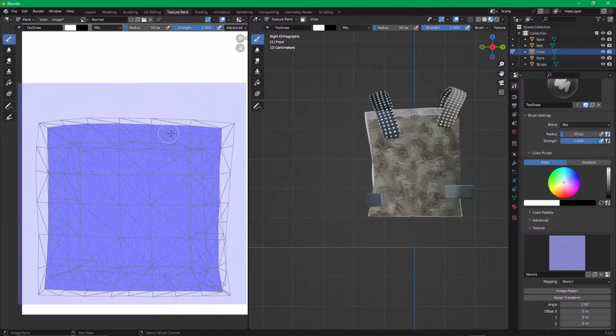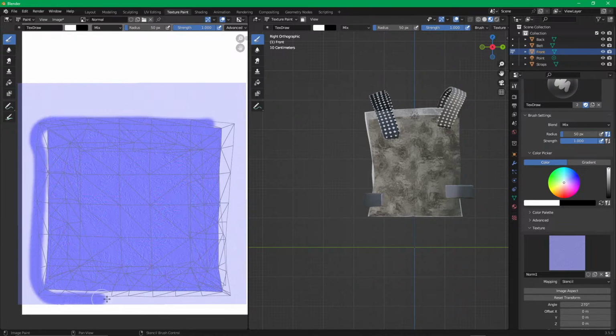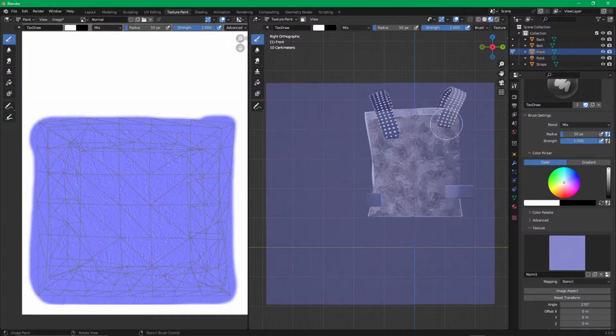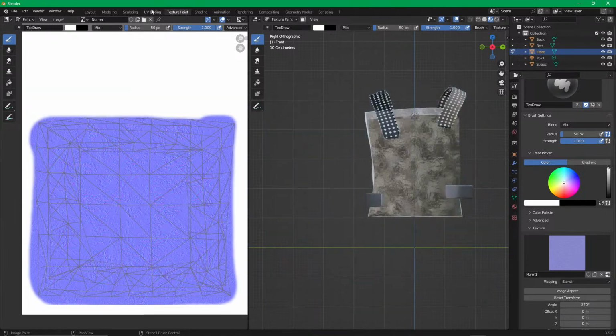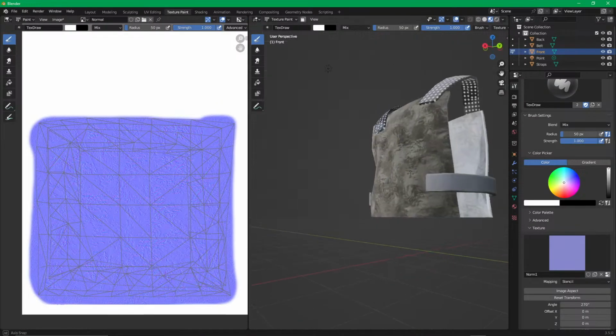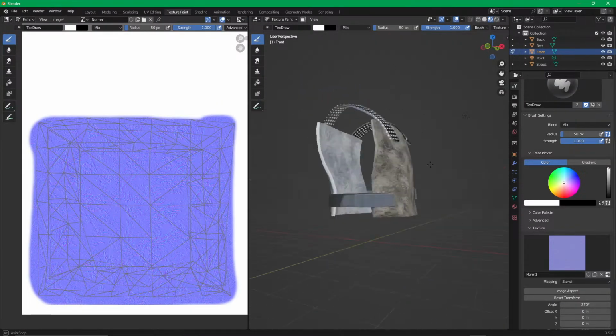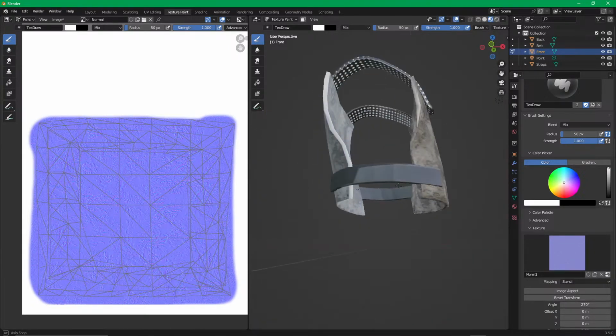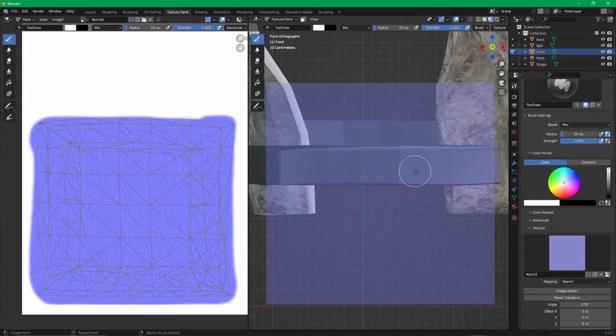Oh, yeah. That's where they get you. Good old seams. There. Now I don't have to worry about that. Back to UV editing. Texture paint. Alright, so not worried about the inside. I can actually see what the heck. Alright.